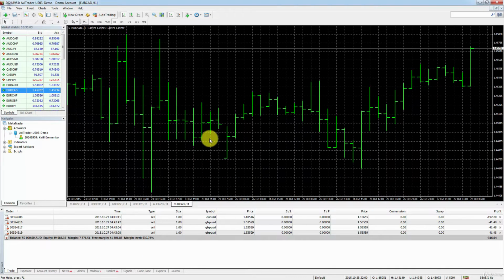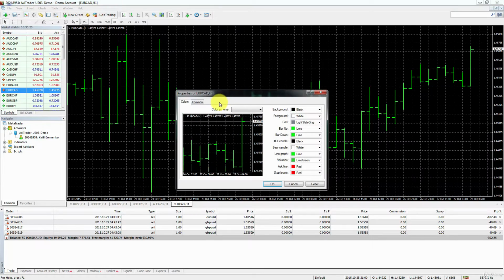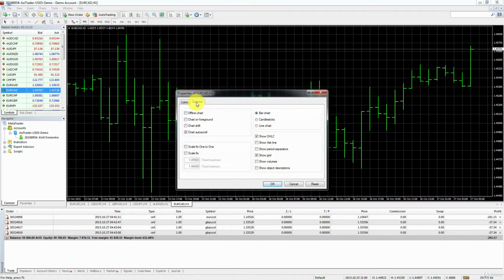And the other thing that I want to do right now is I don't really like the grid, and you probably already noticed that from the previous tutorials, but it makes the chart look distracting and cluttered sometimes. So I prefer to take it off. So let's go ahead and do that. We already know how to do that. We right click, go into properties, and then go into common, and we want to uncheck show grid.